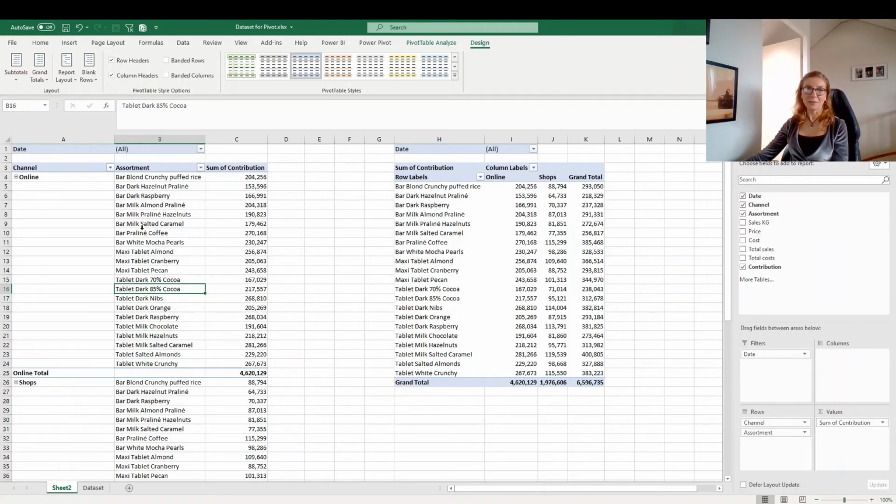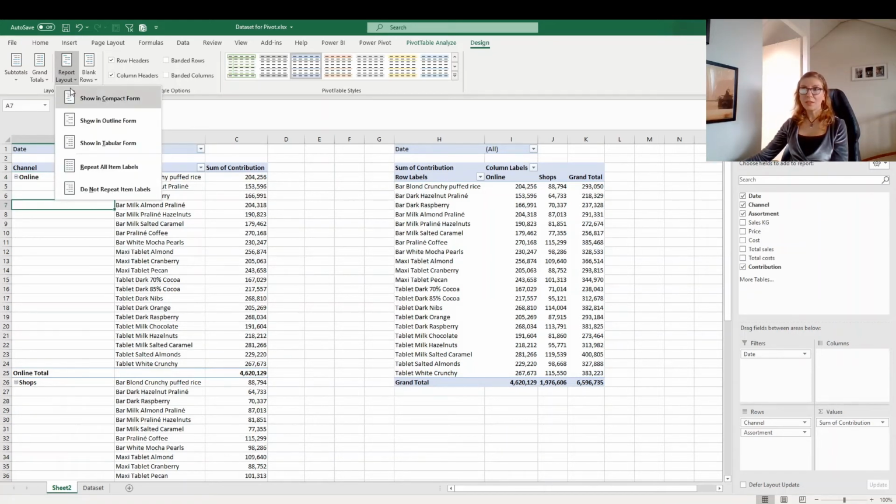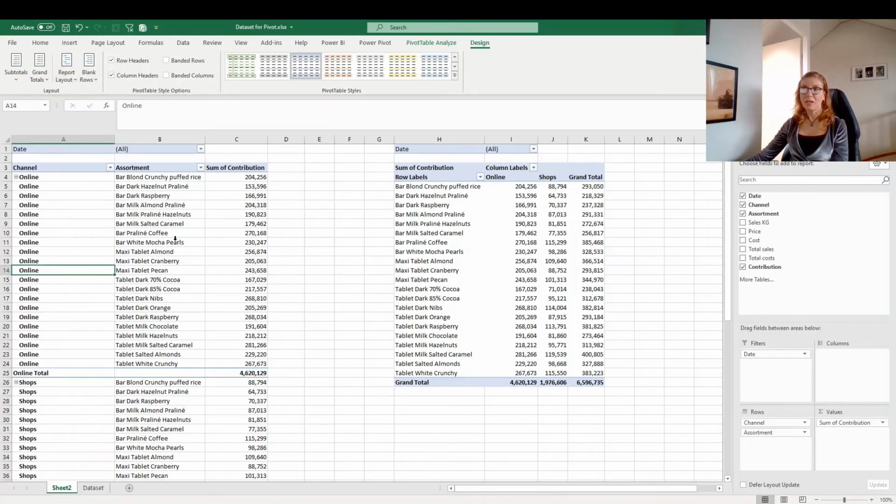The channel and assortment, they have their dedicated columns. They are columnar now. And also, we can put this online and the shops, fill them down like we do in BI tools, but we can do it directly from here as well. It is from the same place. Report Layout and Repeat All Item Labels, and like we can remove the grand totals and subtotals if you don't want, and now it looks like a clean columnar tabular data set that can be easily used as a source data for the Power BI, for example.